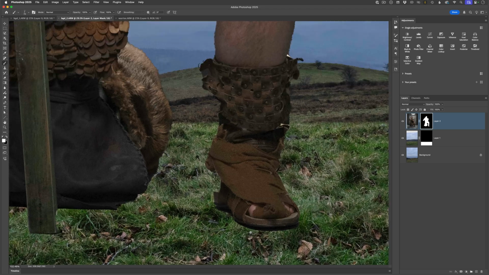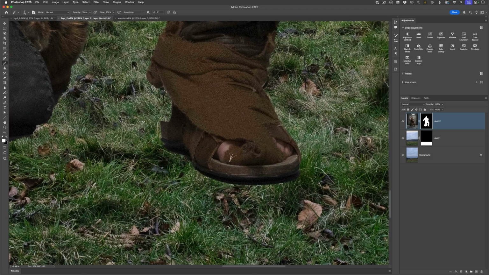But this time, when I use the brush, rather than painting in white to reveal, I'm going to paint in black because I want to hide parts of the warrior's foot and his clothing to reveal the grass below. So I'm going to use the exact same brush, but this time with a black foreground color. Again, I'll use the right and left square bracket keys to change the size of the brush. But look at this. Brushing over his foot, just there. How effective is that for making it look as if he was originally standing in that grass? I just love it.